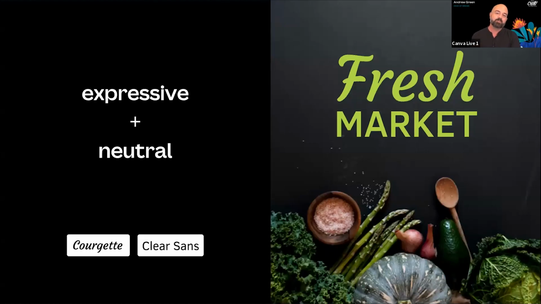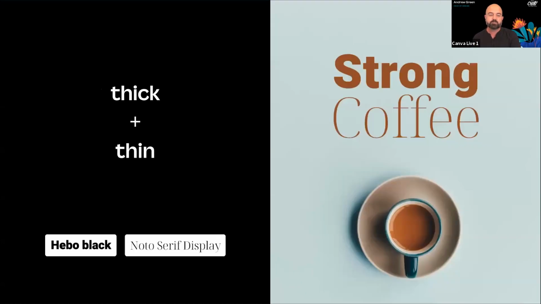So when it comes to font pairing, a general rule of thumb is that opposites attract. In this case, with a display font, Courgette, and a sans serif font, Clear Sans. And they balance each other out because one's expressive and the other one's neutral. You can also do thick and thin. Here we've got a strong Hebo black font with one of my favorite serifs, Noto. Thick and thin really play off each other to express a dynamic relationship. Here the coffee can be strong, but also really clear.